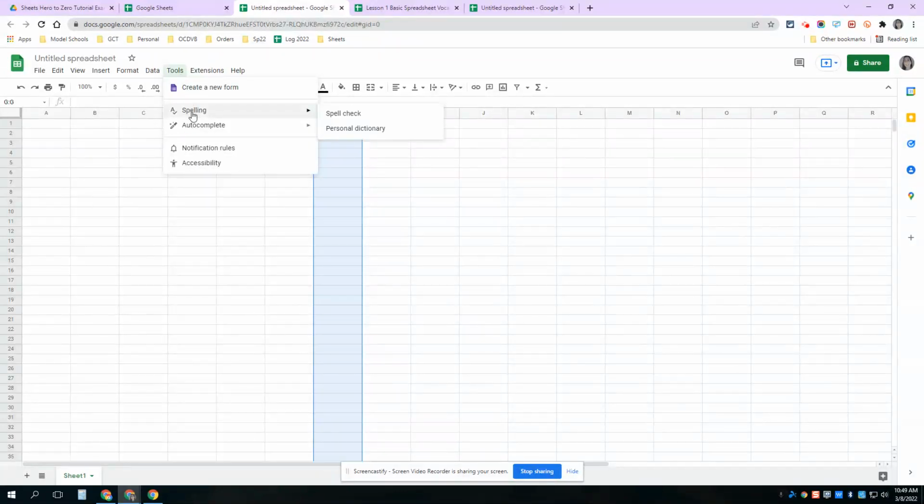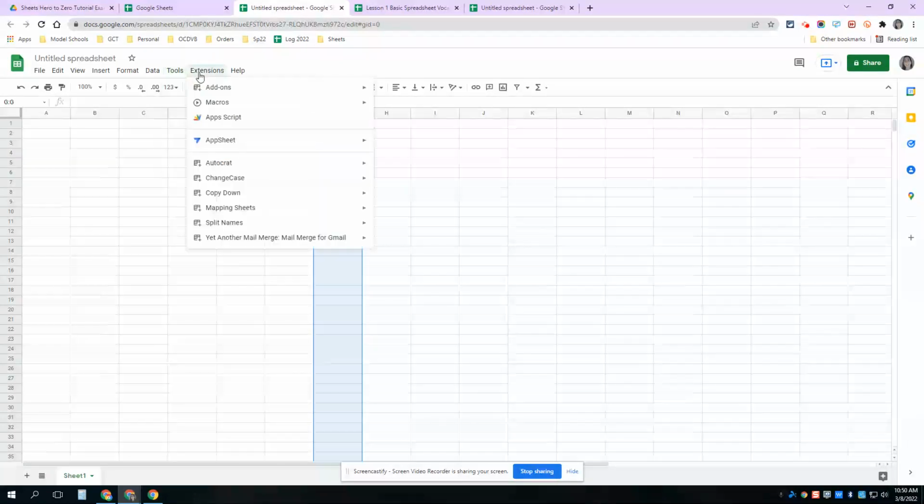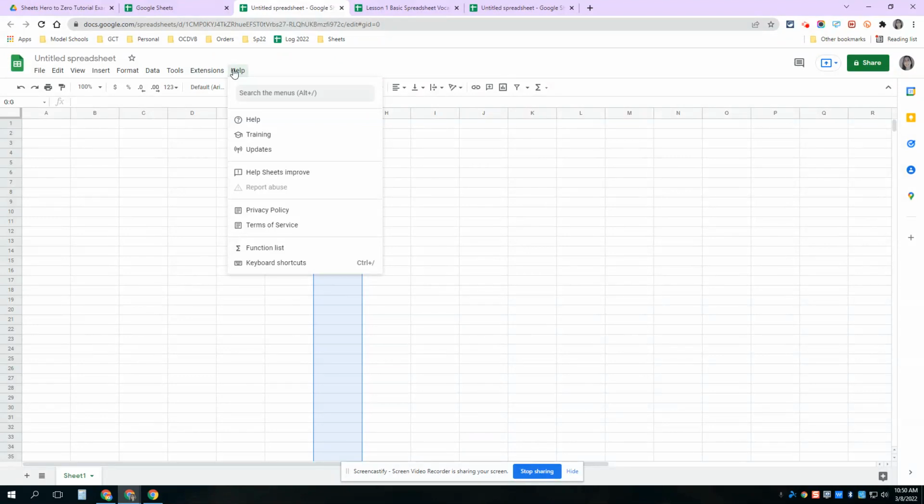And then there's some basic tools like spell check and setting notifications. So if you had an editor on the sheet and you wanted to be notified anytime your sheet was changed, you could use the notification rules, and we'll definitely take a look at that as well. And then there's some more advanced features here that we'll get into toward the end of the course. And the Help tab is also pretty useful.